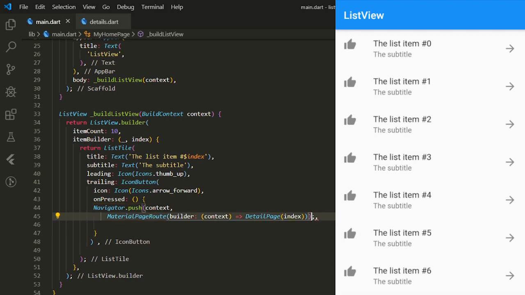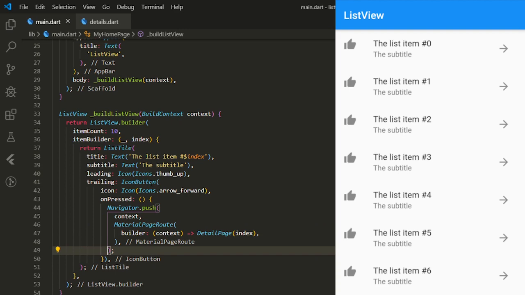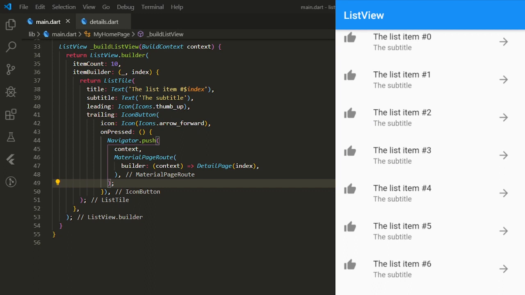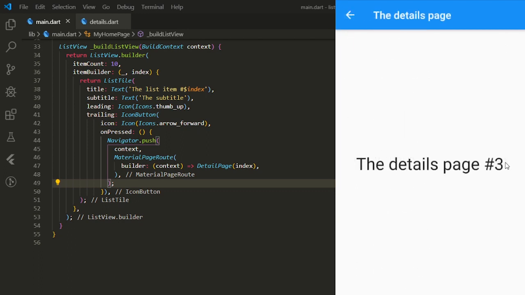Yes, and we have an extra one in here. Nah, yes. Yes, and now we should have our functionality working correctly. If you press anywhere else, nothing is going to happen. But if we press on this icon, well, it will go to page number 3.